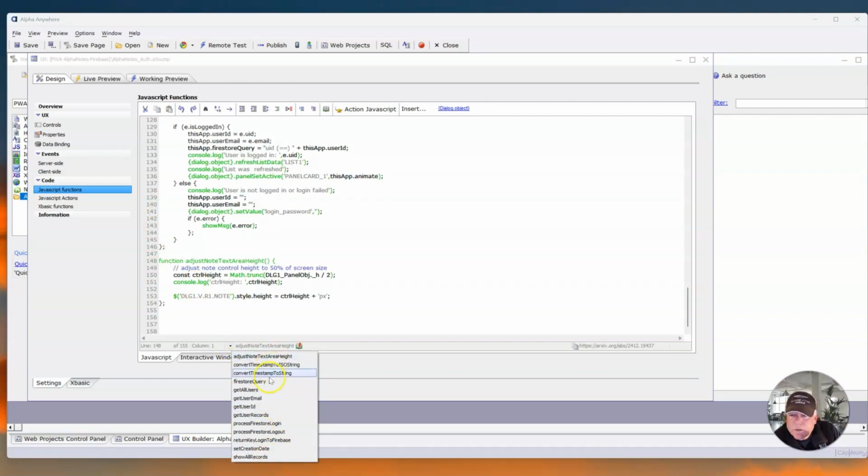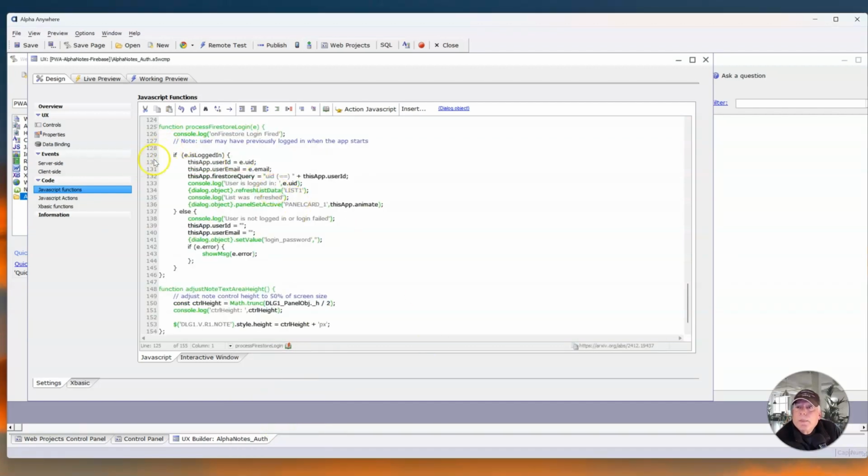So let's see now. Process Firestore login. So if the user's logged in, and so the login will persist. So in this case, what we want to do is make sure that the Firestore query is set up to just get the user's information by default when they log in. Say the user's logged in. Here we refresh the list data to make sure it's current. List was refreshed. And then we set the panel card active. That's the main panel card.